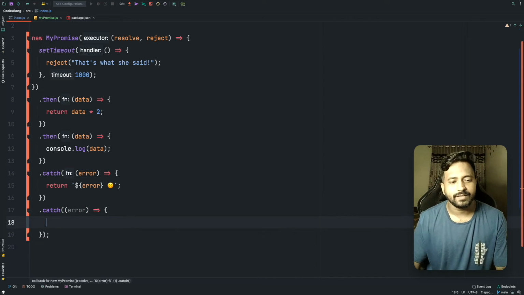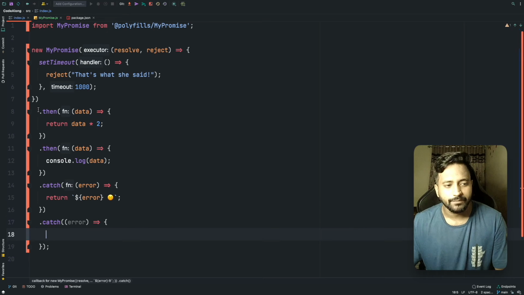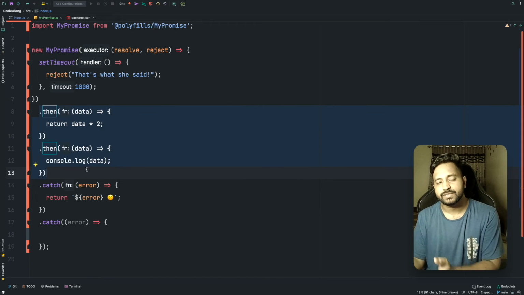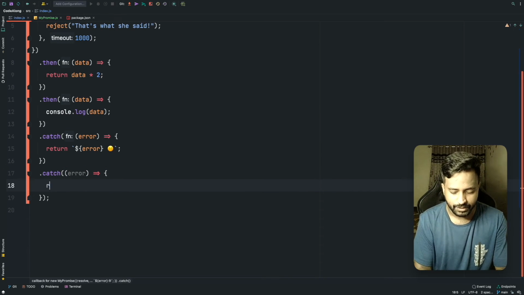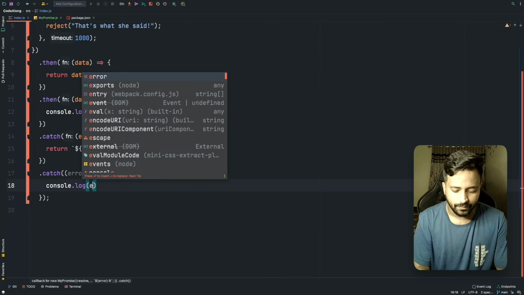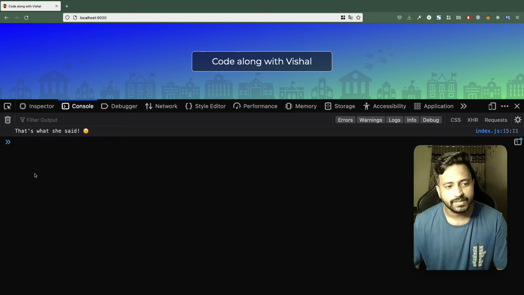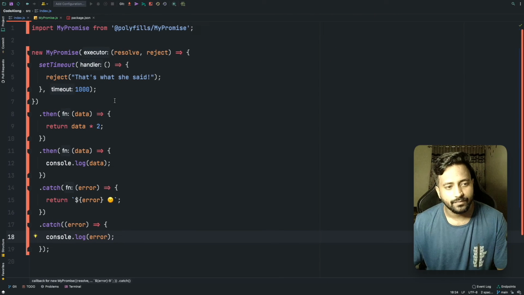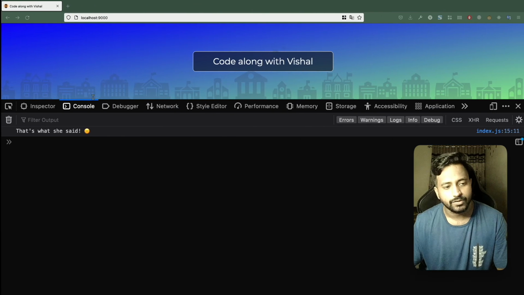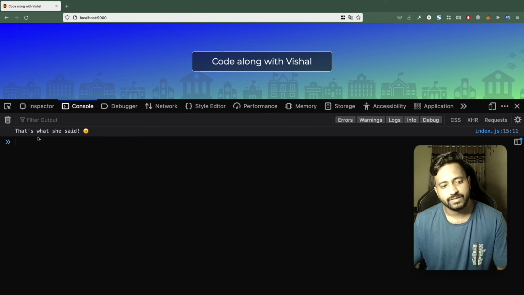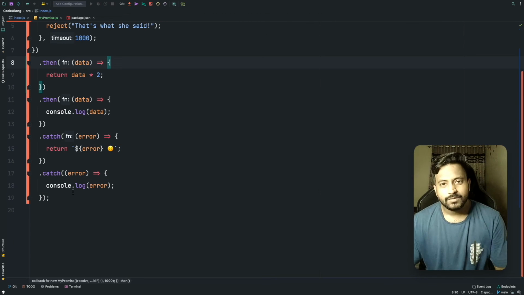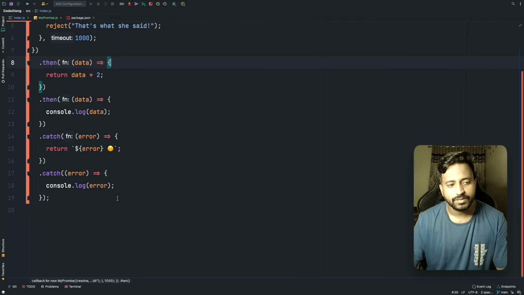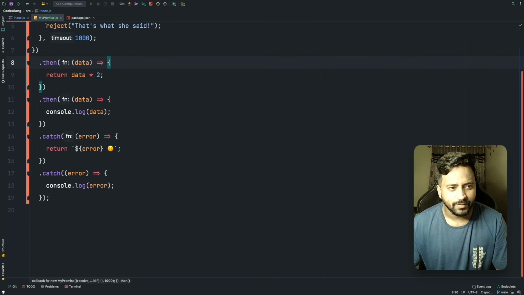So basically we are doing two things. We did whatever we did over here, added two functions into the then chain. Now we are doing the same thing with the catch chain as well. So we are going to add two functions over here where we will just say console.log of the error. On the console you can see after a second, once the data is rejected, you saw that we are saying "that's what she said," with a sad smiley, which is getting added by our catch chain. So that basically solves our catch as well. We did both then and catch, and it's working perfectly fine.